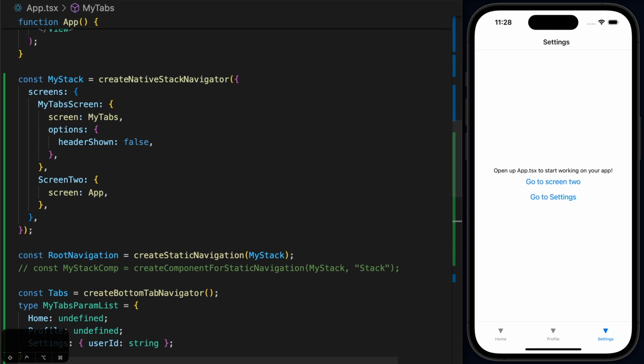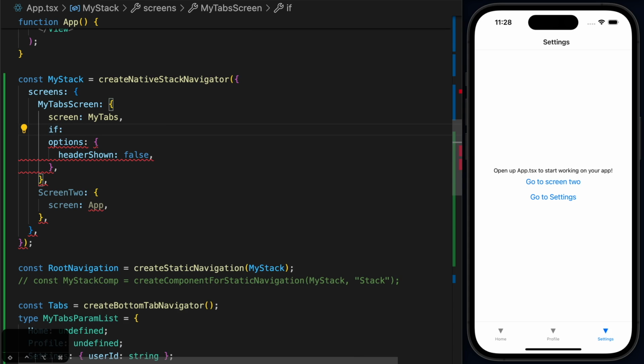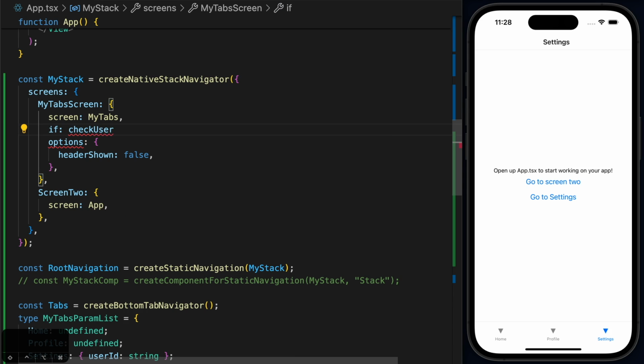But we have a really nice way to handle authentication using a static navigation, and that is using the property if. So the property if, it's really nice. It's going to take a function in here, and this function needs to return either true or false. And basically what this if is doing is saying if some sort of validation is true, then we will navigate to the tabs screen. Okay, so maybe you can have a function like check user, check if the user is signed in, and this will return true or false.